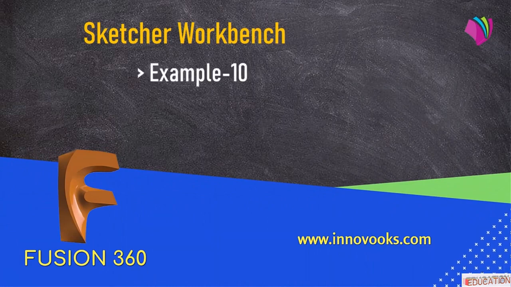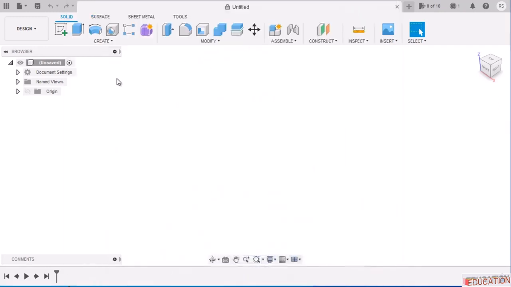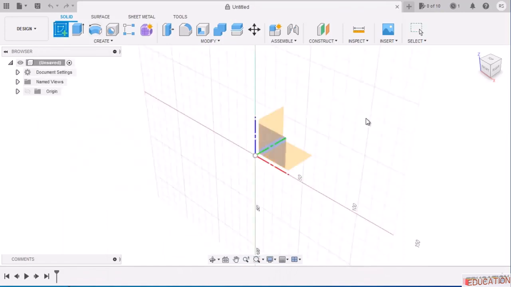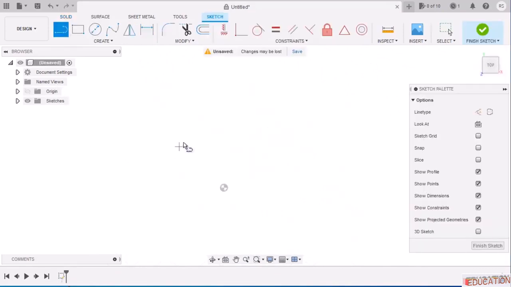In this video, we are going to create example 10 drawing. This is the drawing that we are going to create. We will start with this boundary and then we will position this circle. Let us start by creating a rough sketch in a sketch plane. We'll click on create sketch and we'll select this XY plane and we will create a rough sketch by starting from here. I'll move down.